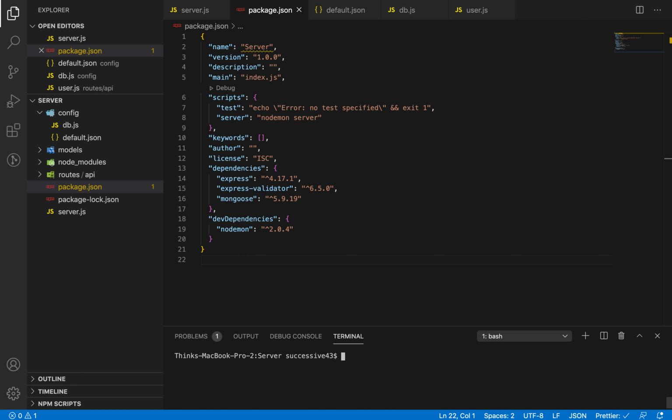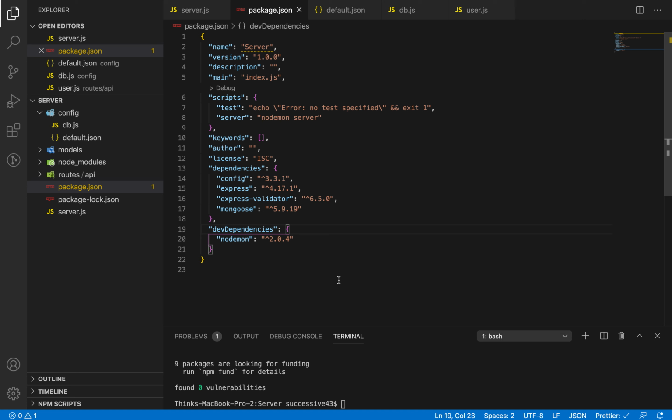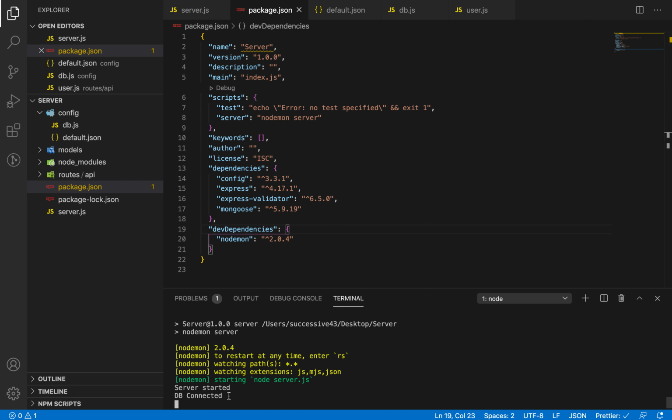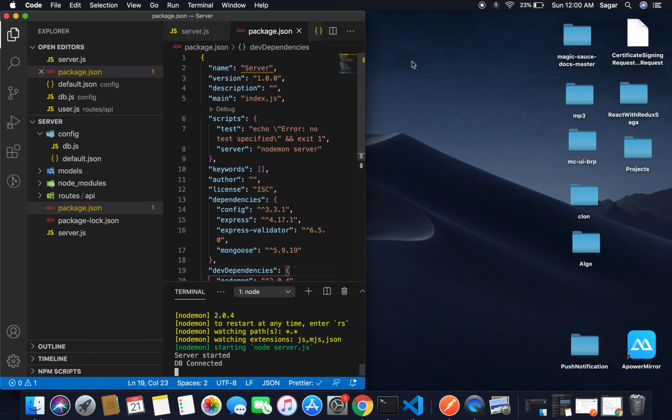Let me install it first, so npm i config, it is going to install the package. It's taking some time. Clear the terminal, and let's start the server again. You can see our DB has been connected successfully. So let's work with the API.